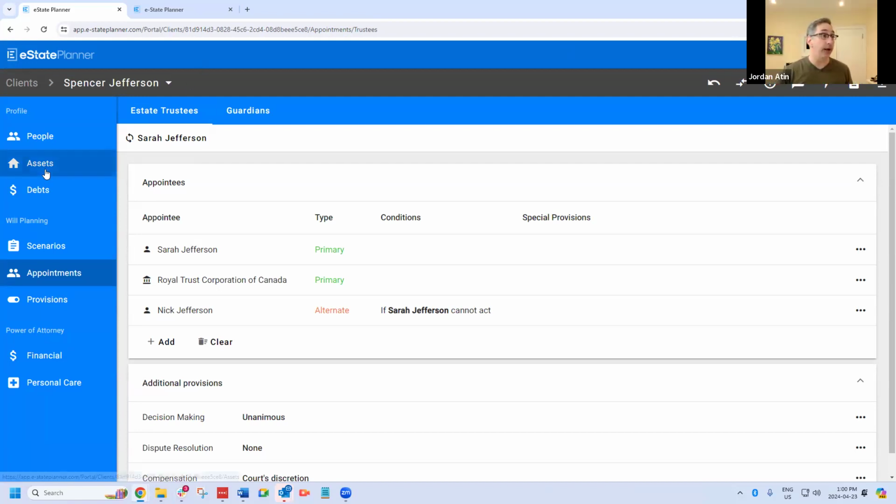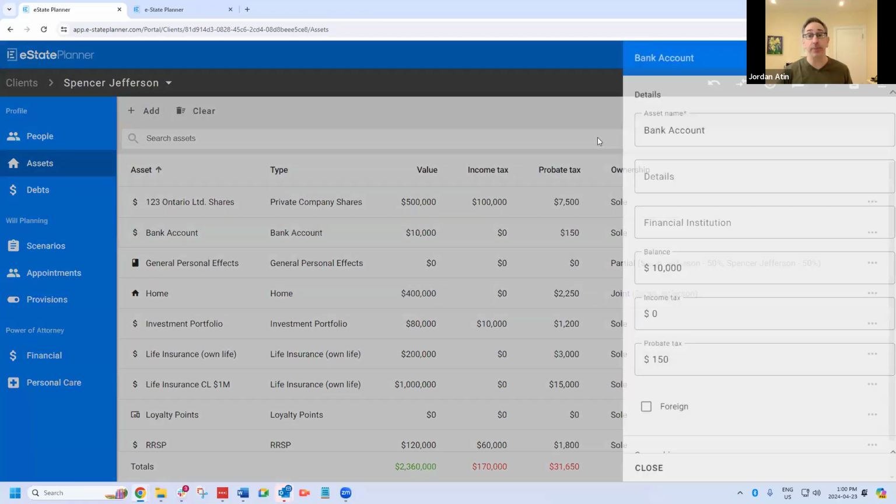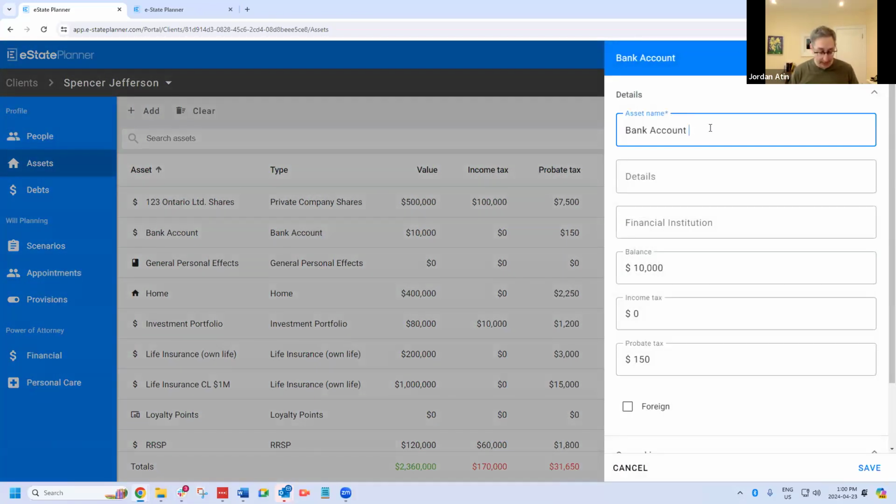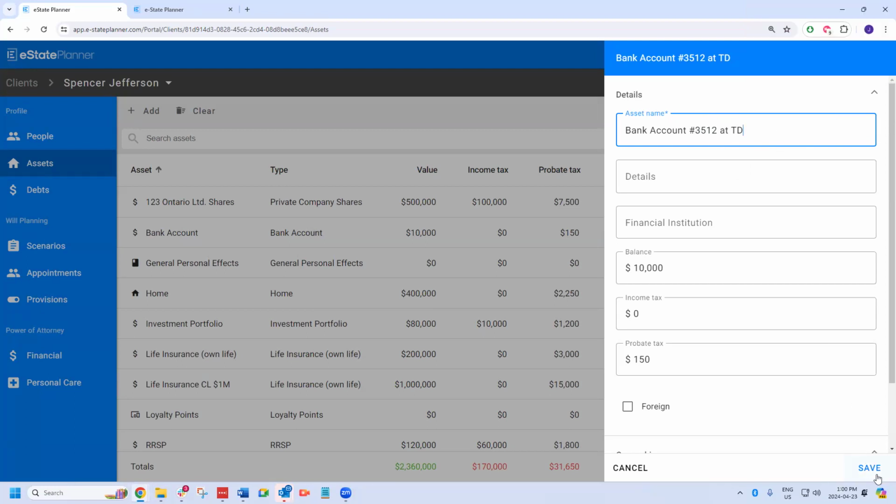The other way you could do it, if you wanted, is in the name of the asset. That's what's going to populate. So if I said bank account number 3512 at TD Bank, and that's the definition I wanted it to say, then that's what's going to print out. Yeah, got it. Perfect.